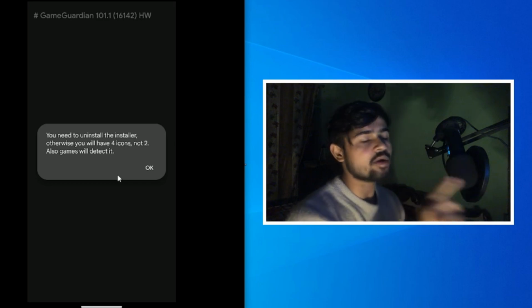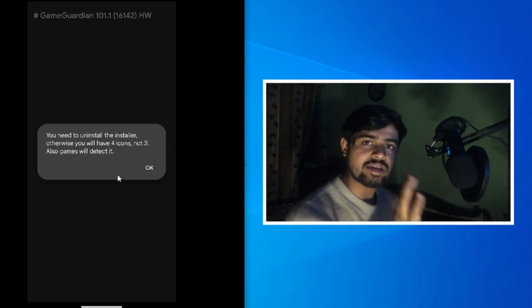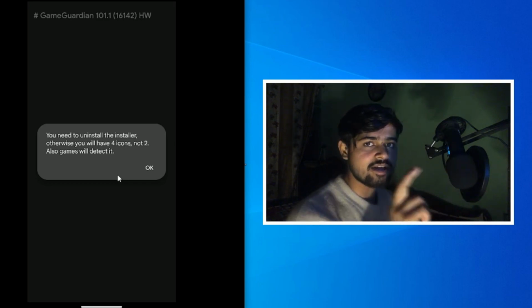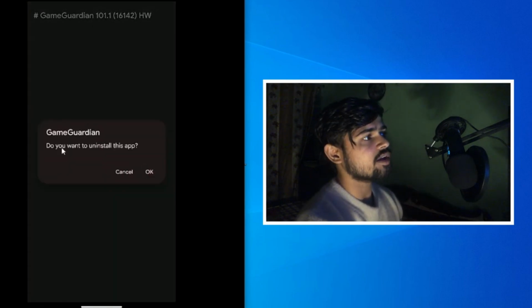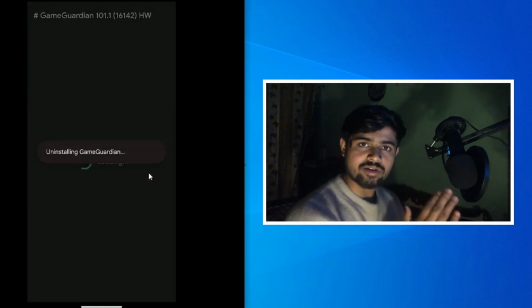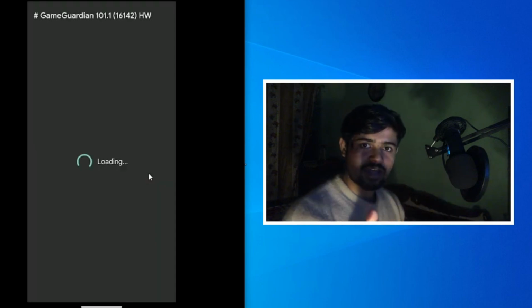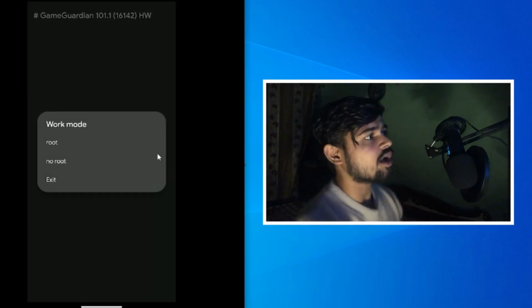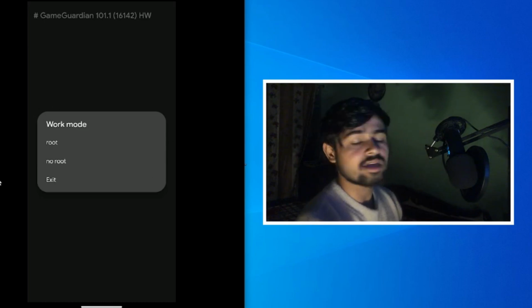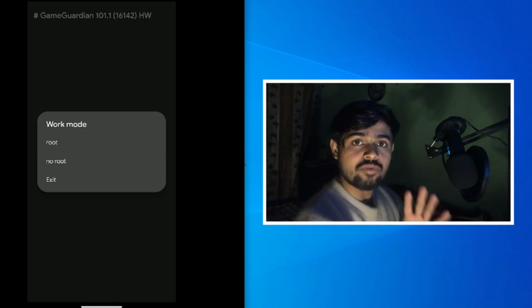If you see a section where it says that you have installed 4 icons, you need to remove 2 icons, so what should you simply do? Just click OK. And here, the previous version of Game Guardian that we used to install this new version will automatically be removed, and you will see the Work Mode. Alright, what will you see? The Work Mode.